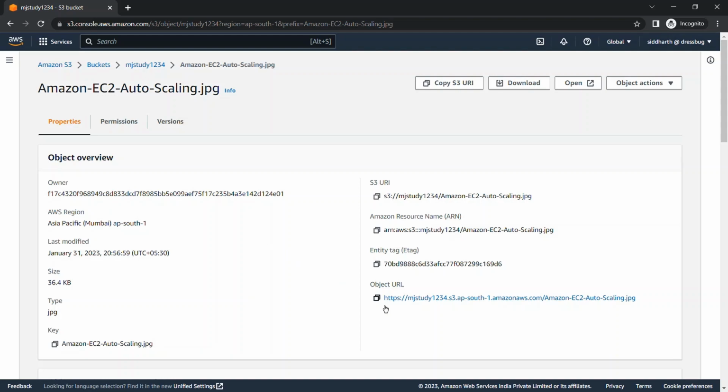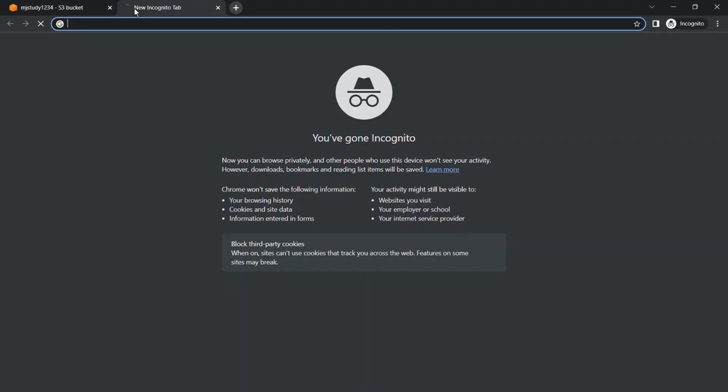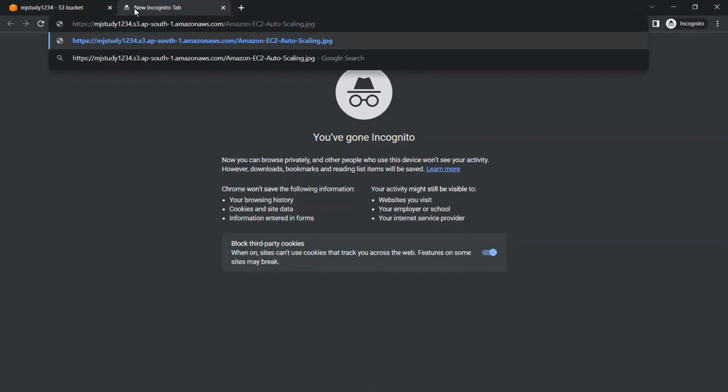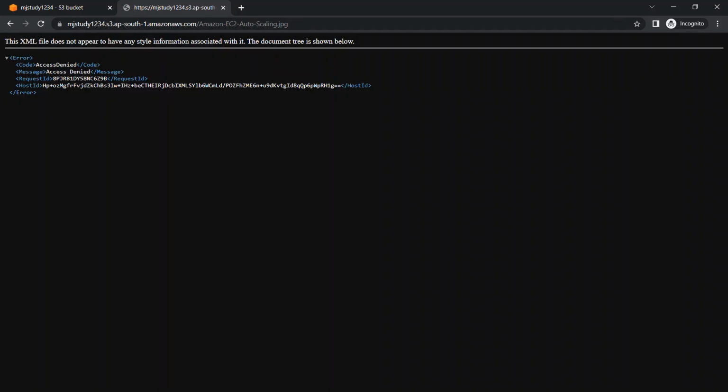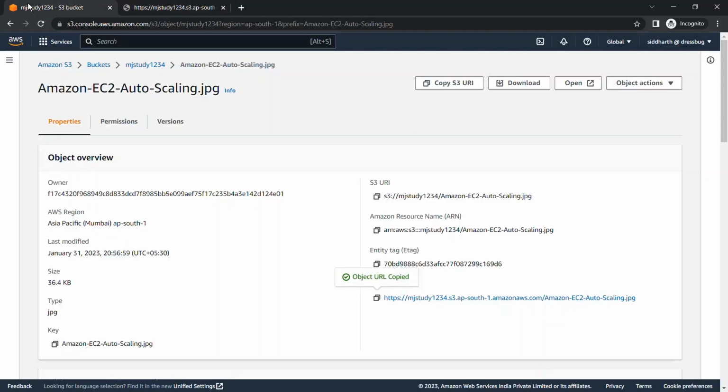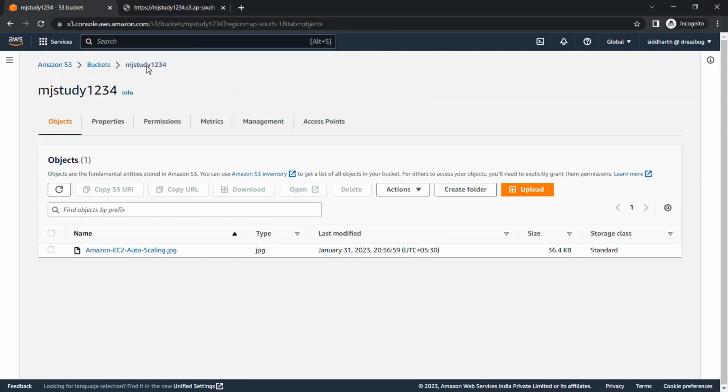We'll copy the URL and paste the URL. It gives us access denied. So why does it give us access denied? Because, as you remember, while creating our bucket, we disabled the ACL. When we disable the ACL, it only allows this particular AWS account to use this URL, this S3 bucket. So we'll now enable the ACL.